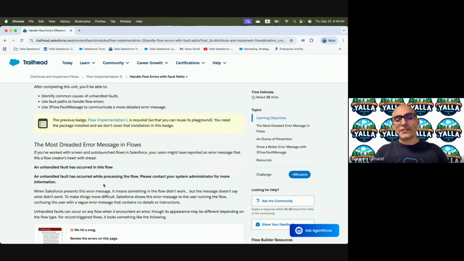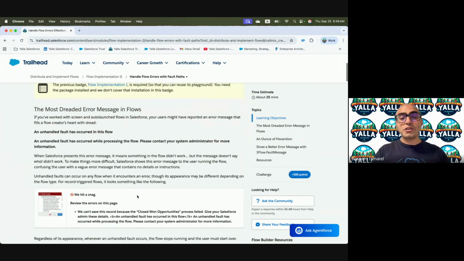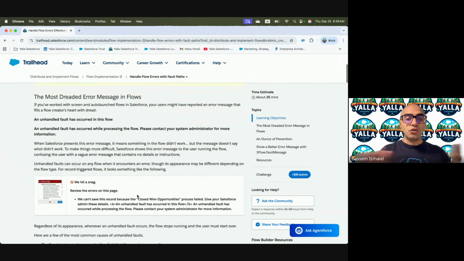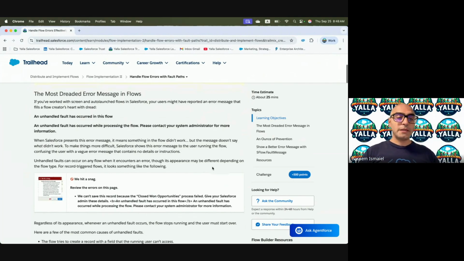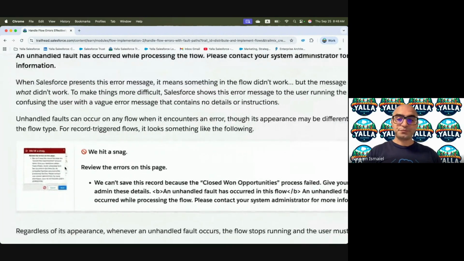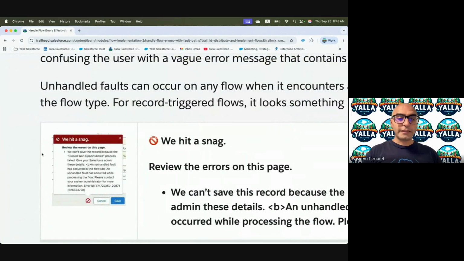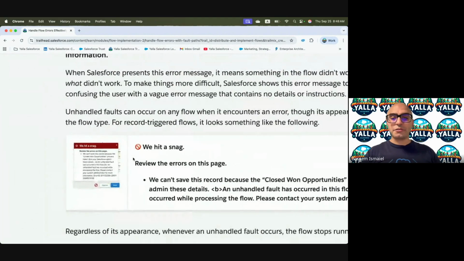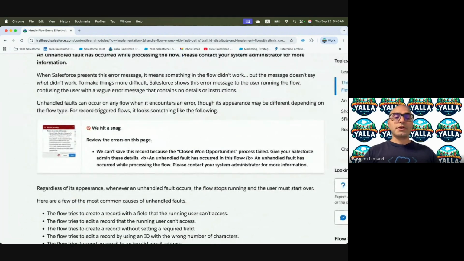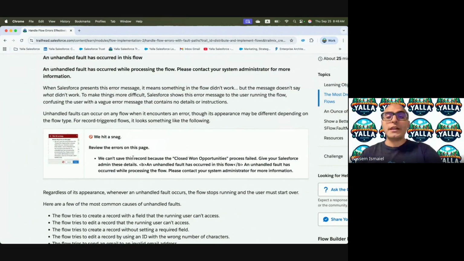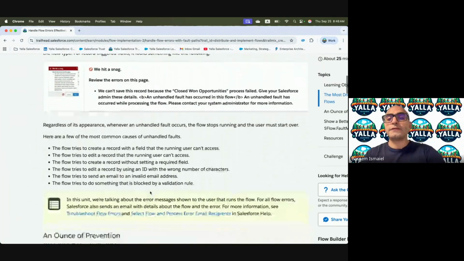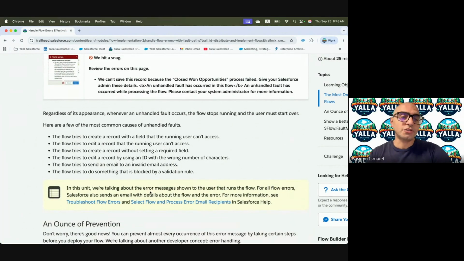To make things more difficult, Salesforce shows this error message to the user running the flow, confusing the user with a vague error that contains no details or instructions. An unhandled fault can occur on any flow when it encounters an error, though its appearance may be different depending on the flow type. In a record-triggered flow, it's going to be something like "We can't save this record, we hit a snag," and so on. Regardless of its appearance, whenever an unhandled fault occurs, the flow stops running and the user must start over.